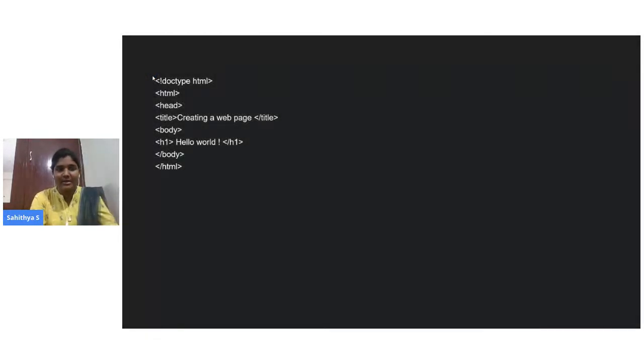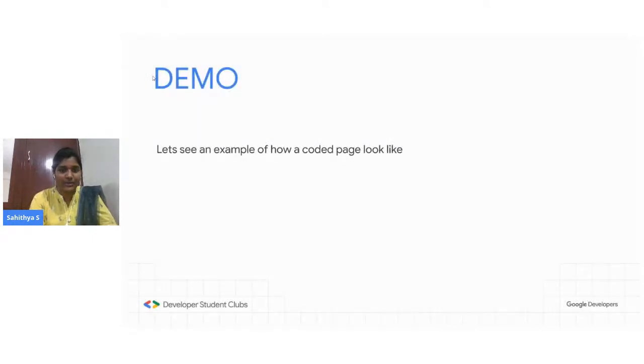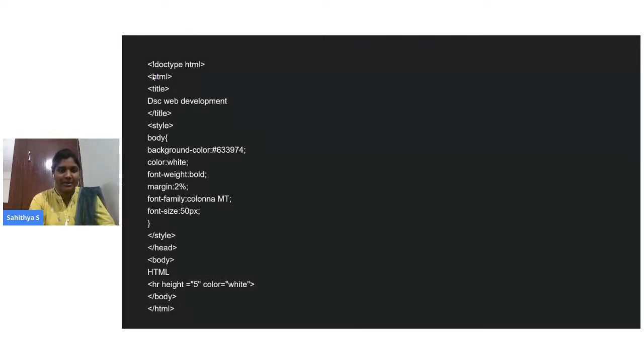Now, we have seen this in the past slide. Here we are going to look at code which has CSS included with this HTML. Here you see the document type is mentioned, the HTML document is mentioned, and the title which says DSC web development. Then the title is closed and the style tag starts here. I want the background color of the web page to be this number, which represents a color. I want the font to be white, the font weight bold, a margin of 2%, and the font family set, with font size at 50 pixels. What I need I have given in that style. So close the style tag, then close the head tag.